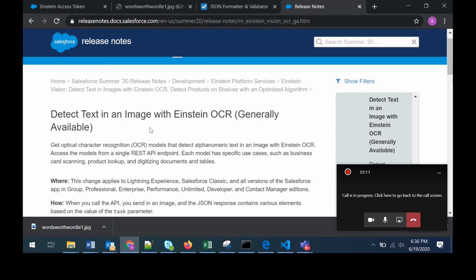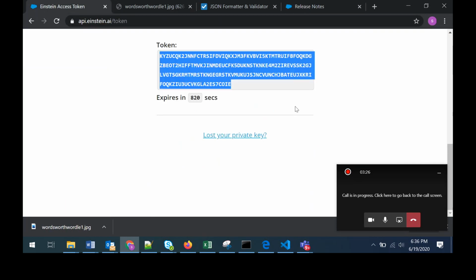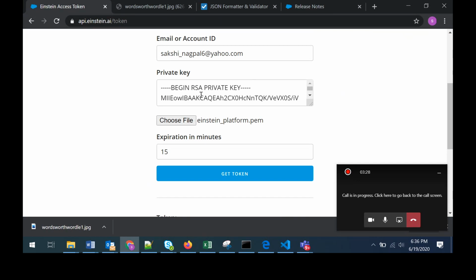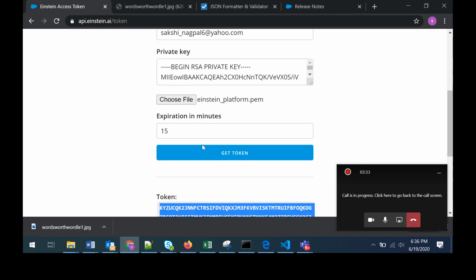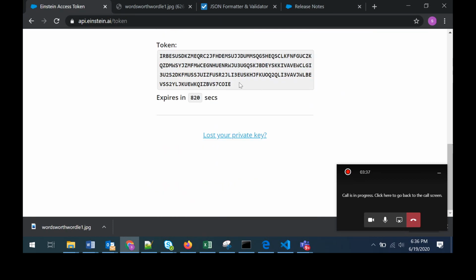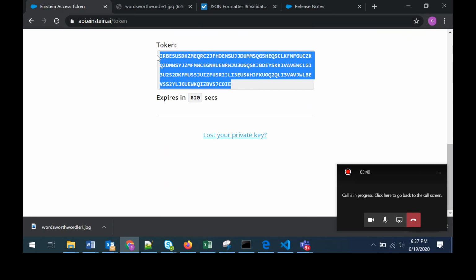The prerequisite for this is you should have a handshake with the Einstein platform server. That can be done if you sign up with the Einstein platform and generate the RSA private key. I have already done that. You can also do that. Once you have the RSA private key, you need to upload it over here. You need to click on get token. This token is valid for 15 minutes. I will use this token to do a handshake with the Einstein platform server.